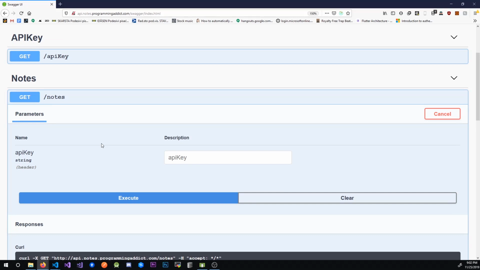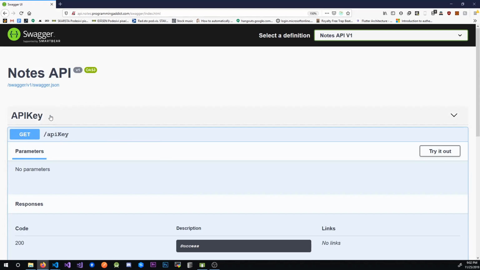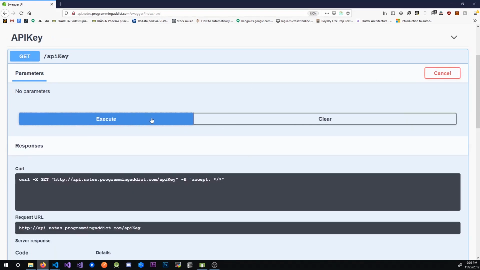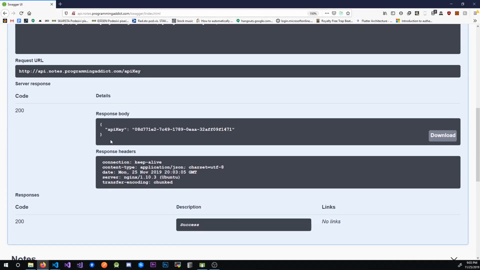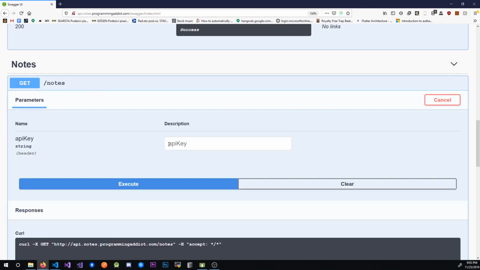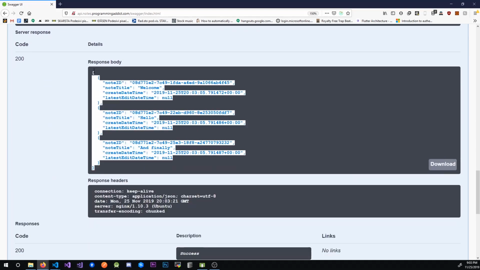This is very common for a lot of APIs that need API keys. And if you don't need an API key, you most likely need some kind of an access token to authenticate yourself. So if you are following along with this course, in order to get the API key, you're going to go to the API key section, click on this get the API key action, click on try it out, and just click execute. And here in the response body, you have an actual API key. We can copy this and go below to the notes section, paste in the API key, click execute, and we have some notes.